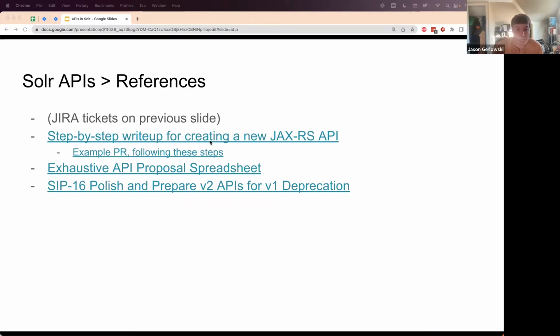There's also a step-by-step guide to writing a JAX-RS API. That's actually what we're going to cover in our example in a few minutes, but if you prefer it in a written format, there's a write-up in Jira that this link will take you to. Accompanying that, there's an example PR, and each step in this step-by-step guide is a single commit in this PR. So you can look at the diff separately to see in concrete terms what each step means. What do I have to do here?